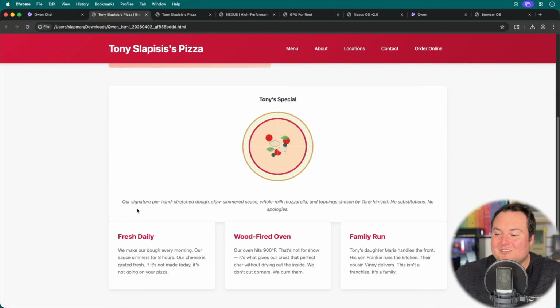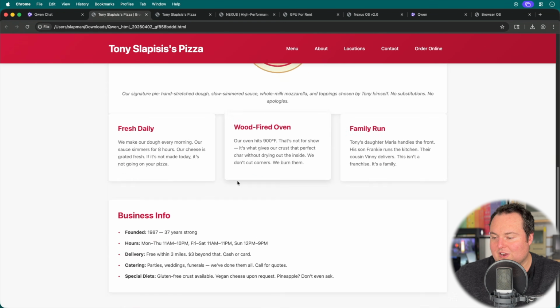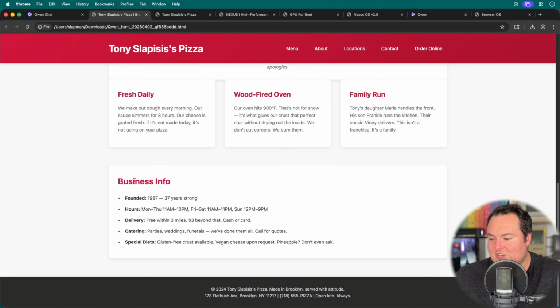Tony's special, our signature pie, hand-stretched dough, slow-simmered sauce, whole milk mozzarella, and toppings chosen by Tony himself, no substitutions, no apologies. Then we have some nice hover effects right here, the wood-fired oven. We have some business information. Interestingly enough, they mention in the catering section that they cater funerals as well. I guess that's fine, but I feel like that's just something you don't specifically advertise. It's probably assumed if the business does catering that they will cater a funeral.